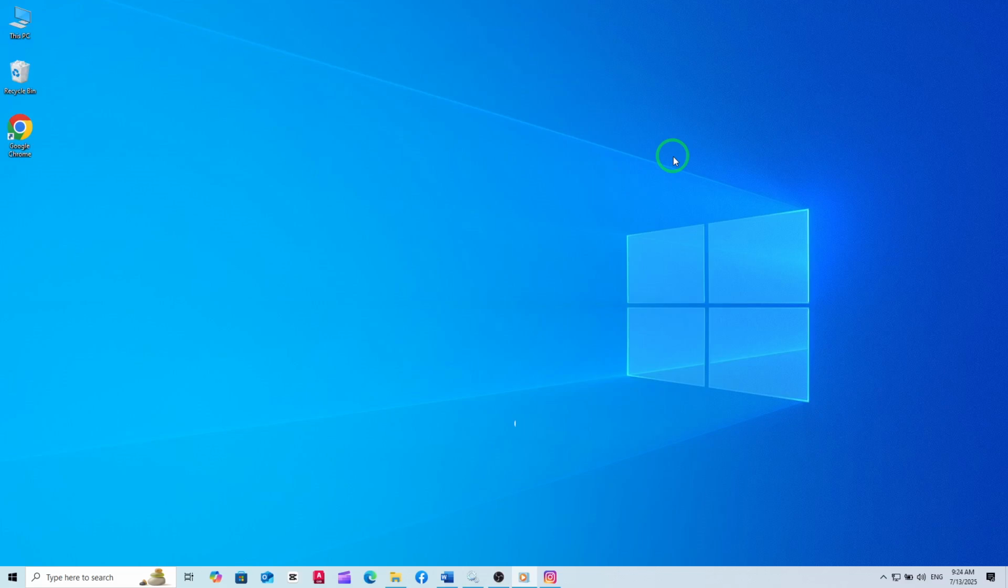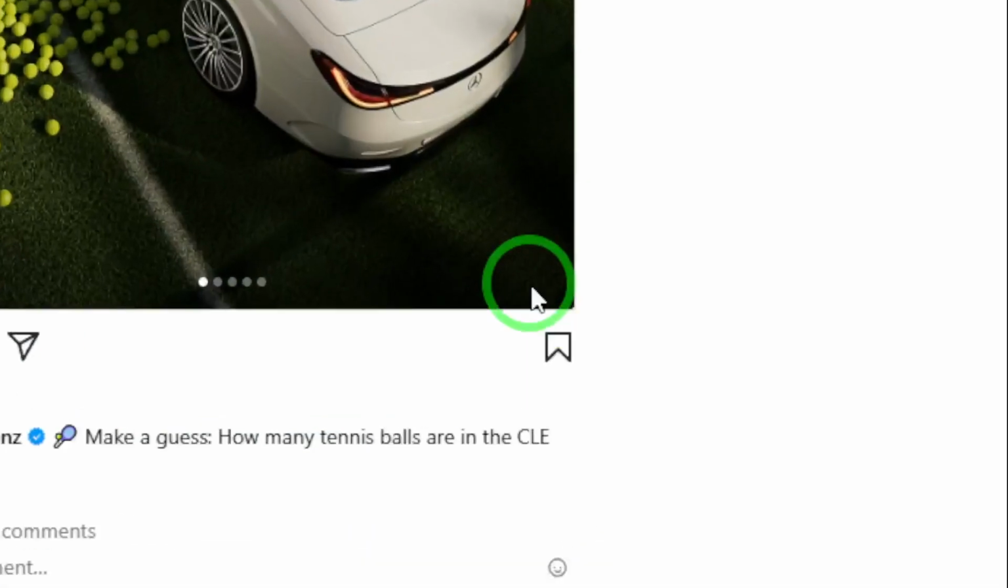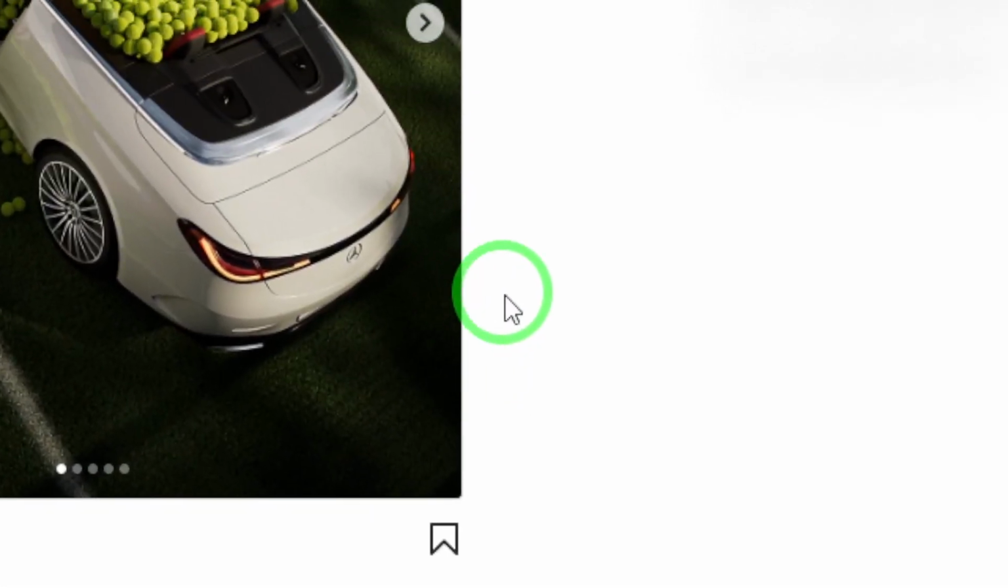Let's get started. First, open the Instagram app on your computer. If you haven't logged in yet, enter your credentials and access your account. Once you're on the main Instagram screen, look over to the left side menu.